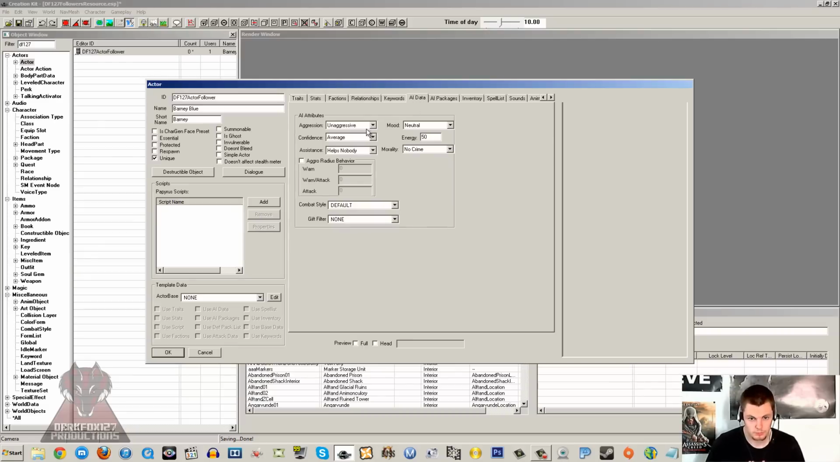Keywords we don't use. AI data. Now the aggression is really important. You can have unaggressive or aggressive, and that shouldn't affect anything. It depends how they react in battle, I think, and how they react to other NPCs. If you put very aggressive or frenzied, then none of this is going to work in terms of a follower. They're just going to lash out and kill everyone around them. So we don't want that, so we're just going to leave it as unaggressive.